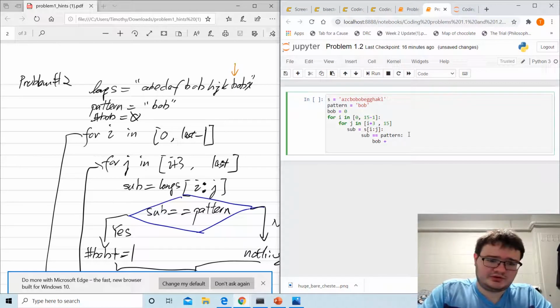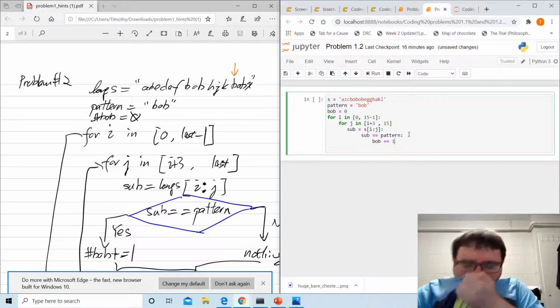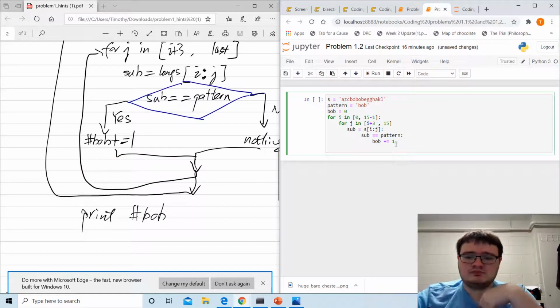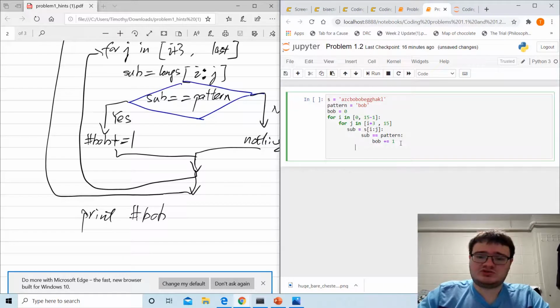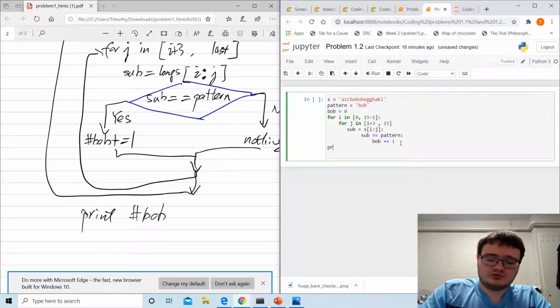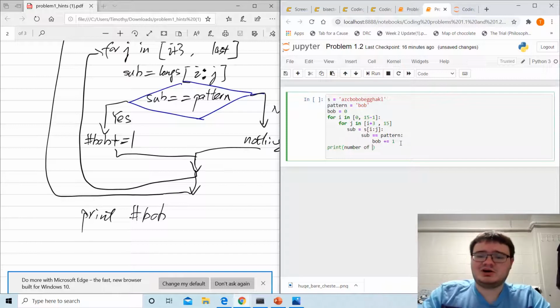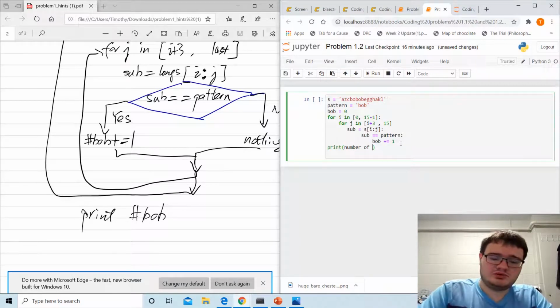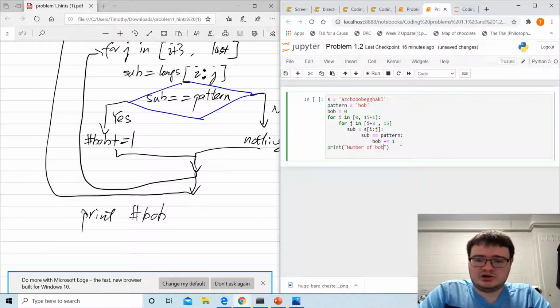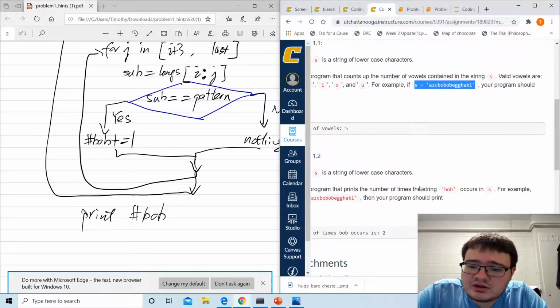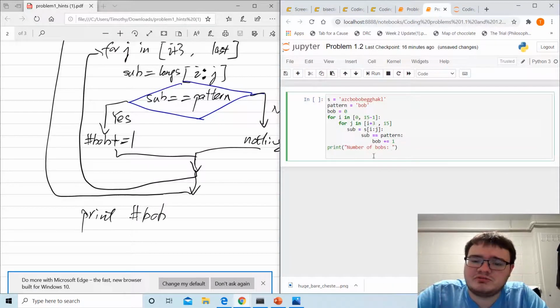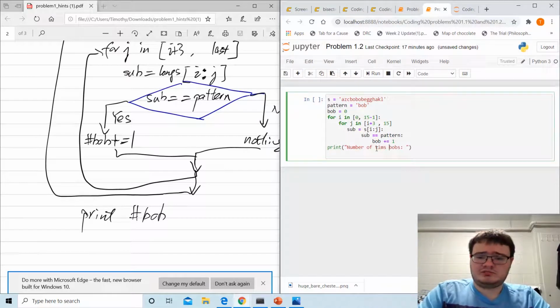Bob plus equal 1. And then to check if this is working, print number of Bobs, number of Bobs. I think that's how you say it in this. Number of times Bob occurs. That's what I'm looking for. Number of times Bob occurs.